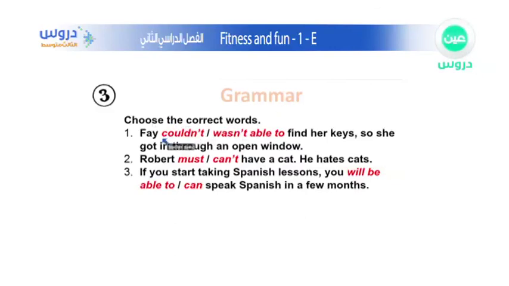Now, choose the correct words. Faye couldn't or wasn't able to find her keys, so she got in through an open window. Couldn't, wasn't able to? So Hattan said couldn't. Oh, Nihal, welcome to our lesson. What do you think, Naif and Nihal? Couldn't or wasn't able to? I guess it's couldn't. Okay.